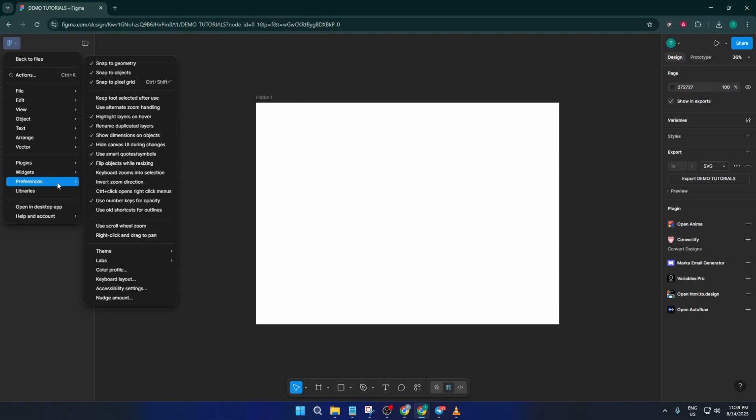Now inside Preferences, look for an option called Labs. You can think of Labs as Figma's experimental playground. It's where they test out new features before rolling them mainstream, or sometimes keep legacy options that aren't quite gone but aren't front and center either.